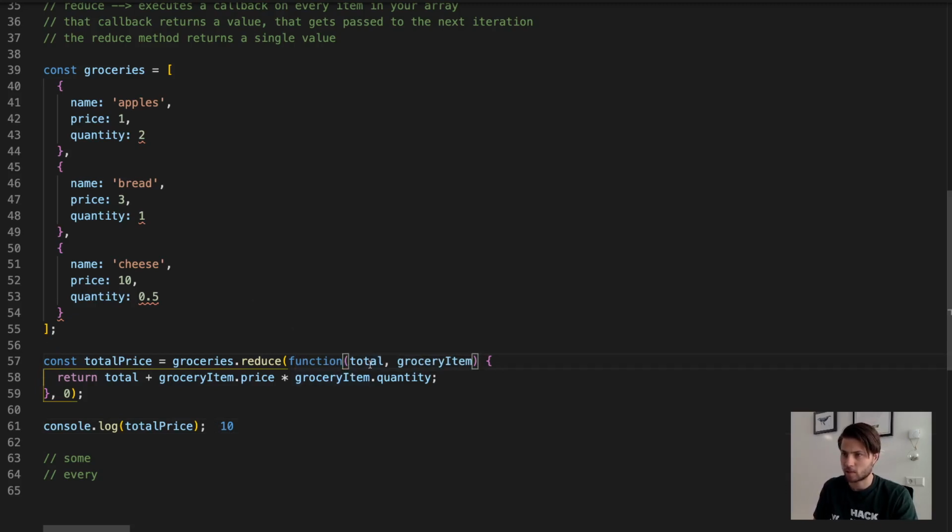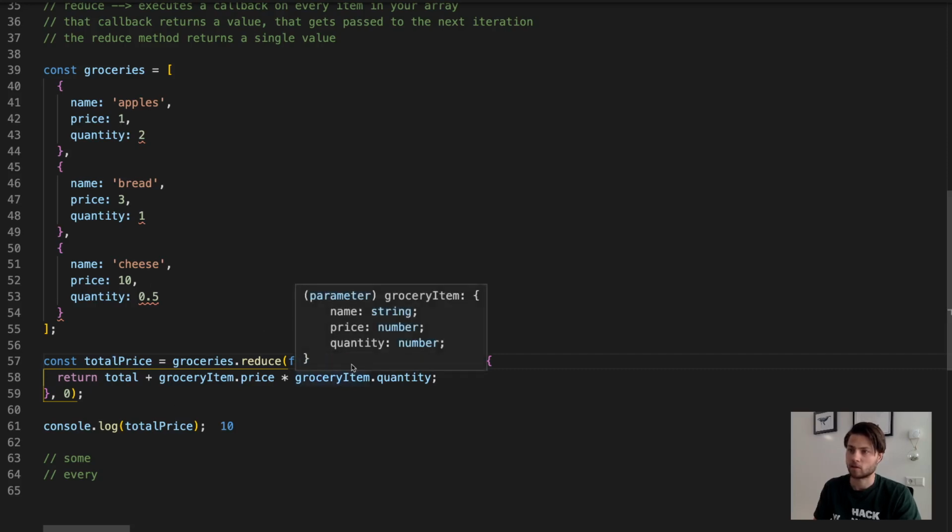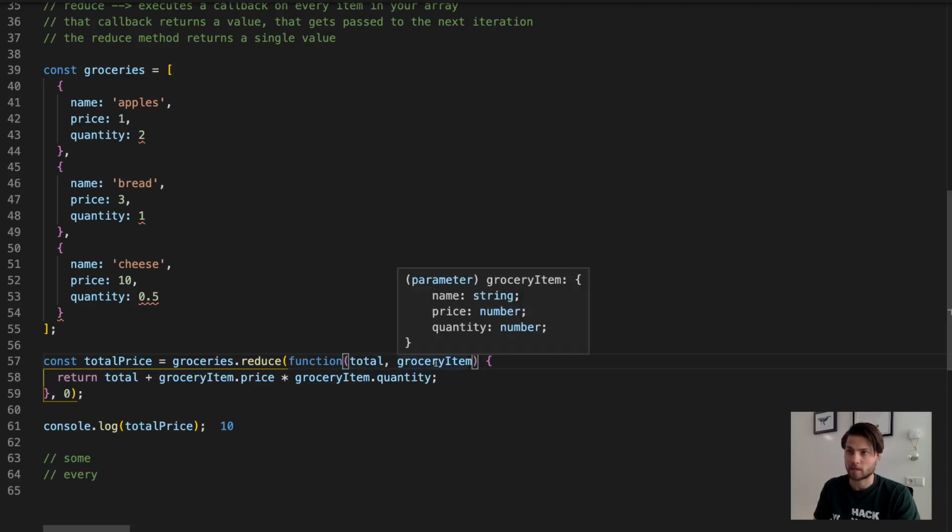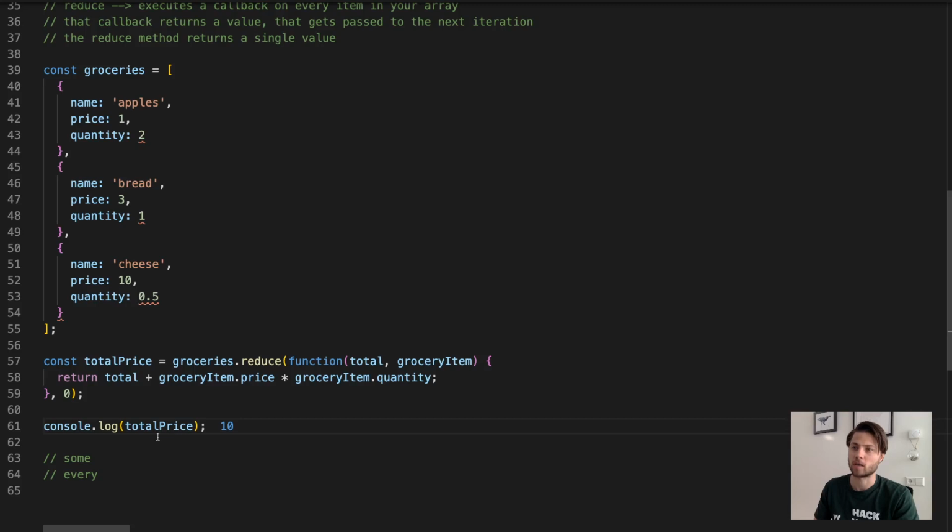so the first time this gets called, it passes a 0 in as this total and the grocery item, so then we do total is 0 plus grocery item price times quantity is 2, and then it calls this function again with total is 2 and the next grocery item, and then it calls it again with the result of that call and then with that grocery item. So then we get a total price of 10.